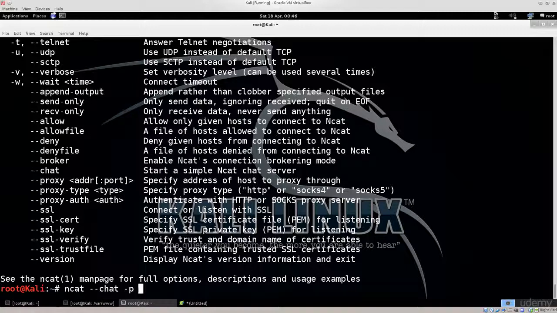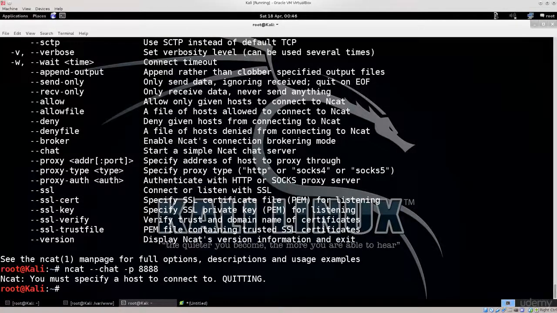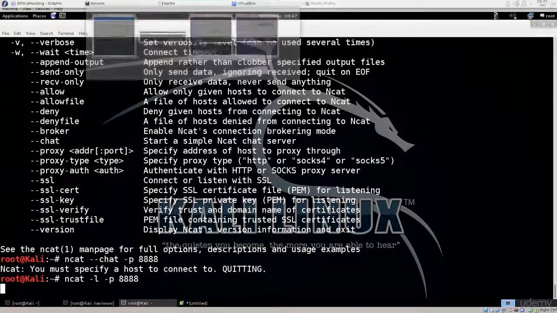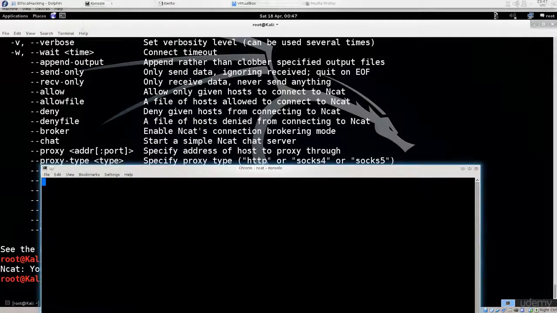Chat on port 1234. Press enter. You must specify a host to connect to. Okay. Dash l on port 1234. There we go. I'm connected there to that. I am listening. Sorry, not connected, but rather instead listening. I'm gonna go ahead and quit this. Clear.